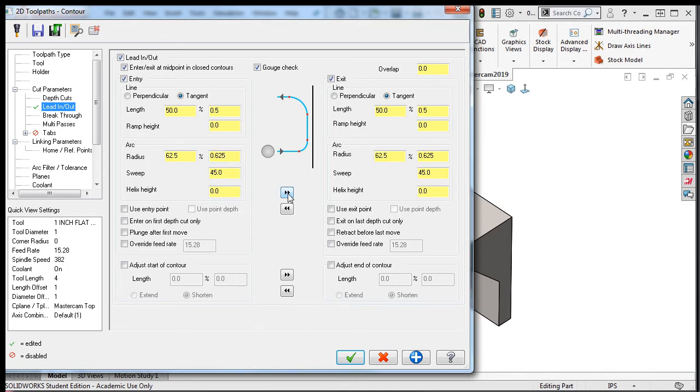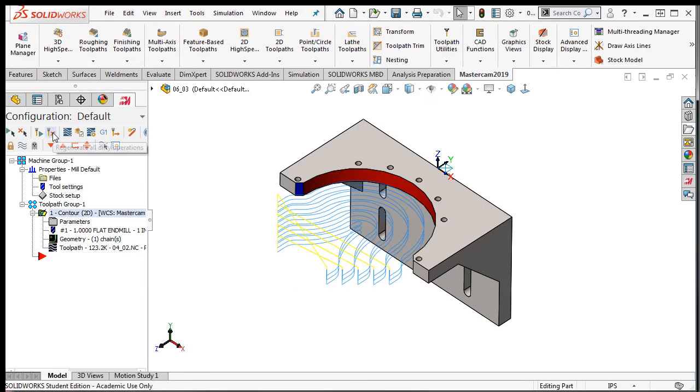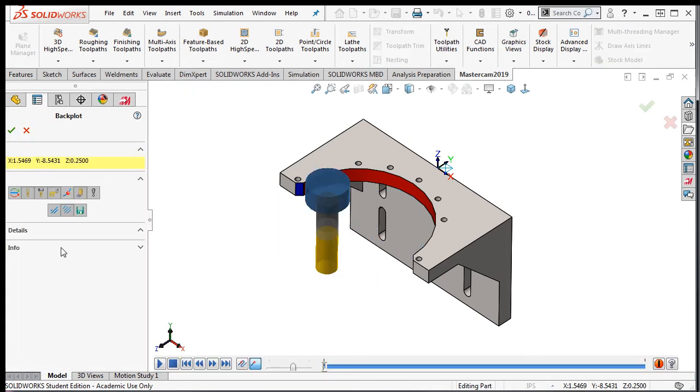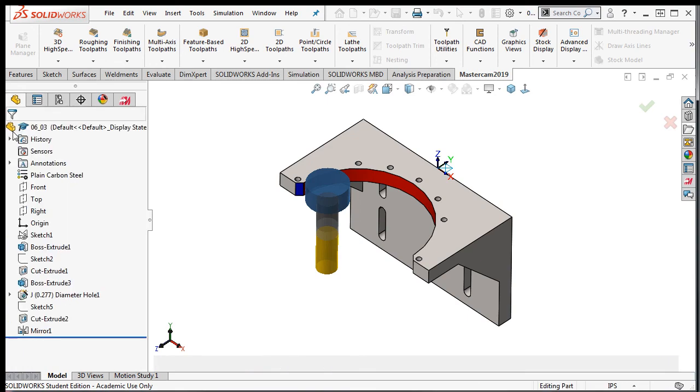I'll go ahead and exit the toolpath window, regenerate my toolpath, and again I'll open the backplot simulator, but this time I'll click on the word toolpath within the contour toolpath to launch the simulator. By expanding the Info tab, I can see the cycle time is now 11 minutes, 0.37 seconds, giving me a time savings of over 3 minutes per part. I'll exit the backplot simulator and save my work.